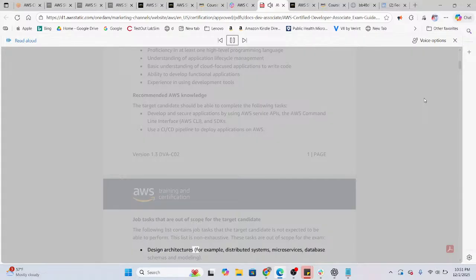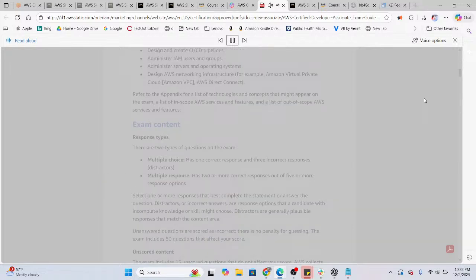Design architectures, for example, distributed systems, microservices, database schemas and modeling. Design and create CI/CD pipelines, administer IAM users and groups, administer servers and operating systems. Design AWS networking infrastructure, for example, Amazon Virtual Private Cloud, Amazon VPC, AWS Direct Connect. Refer to the appendix for a list of technologies and concepts that might appear on the exam, a list of in-scope AWS services and features, and a list of out-of-scope AWS services and features.